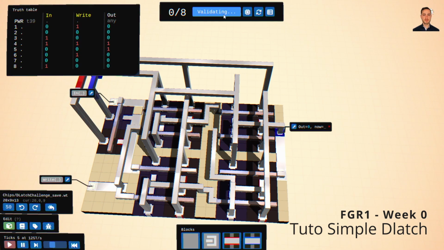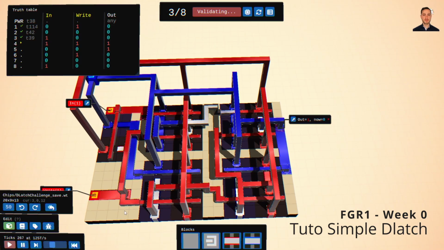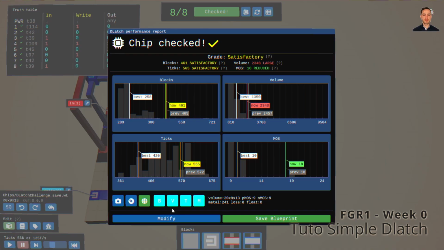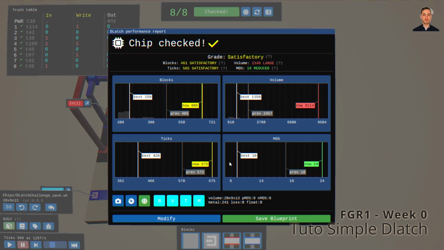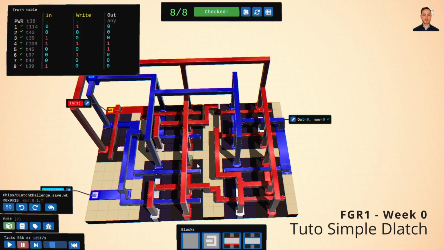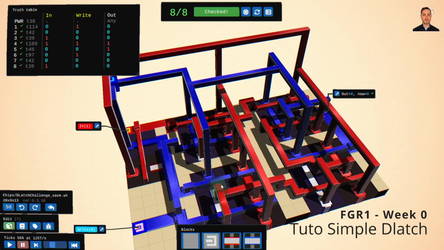To reduce that, we just need to validate, and it will automatically reduce the size. So we didn't change quite a lot of... yes, we gain a little bit of ticks and a little bit of block and a little bit of volume. So we can try to maybe do one more optimization.